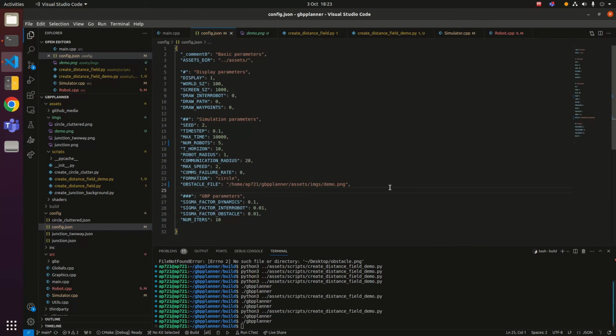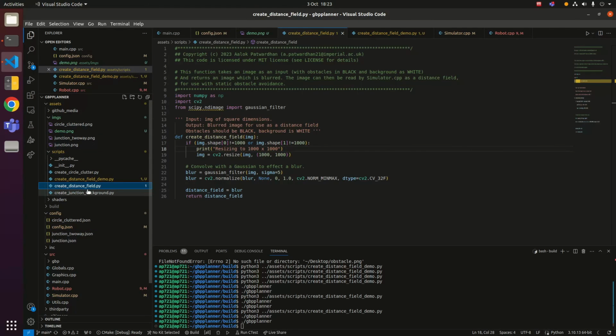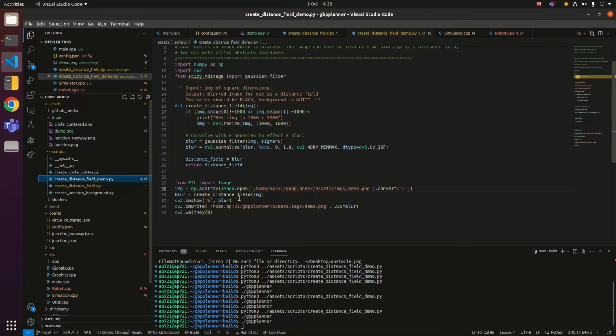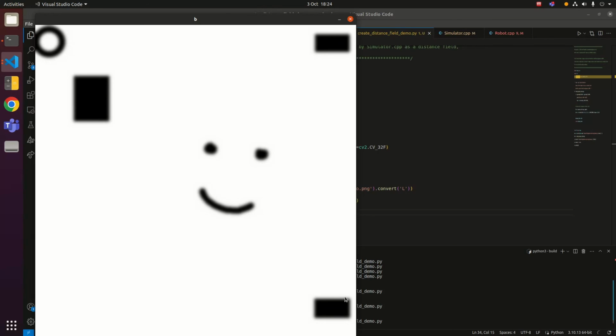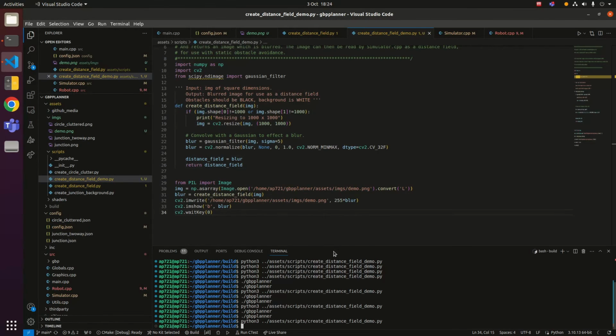Now, as it stands, that's not enough. What we need to do is create a distance field. So inside scripts, you can see that there's a function called create distance field. For the purpose of this demo, I've just created a little demo file here where you read in the image, need to convert it into the PIL format, you apply the function and then you write it to file. And so you run it and see it's blurred. That blurring is kind of like a distance field. That's all we really need.